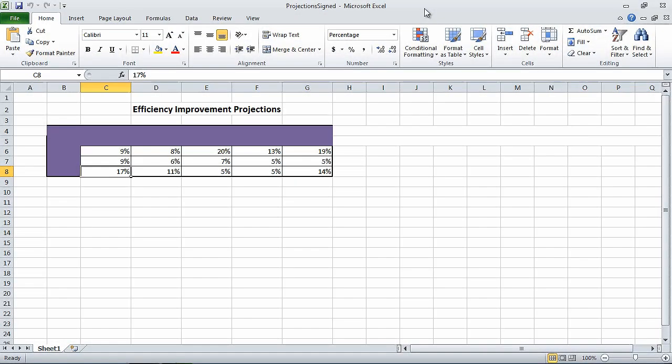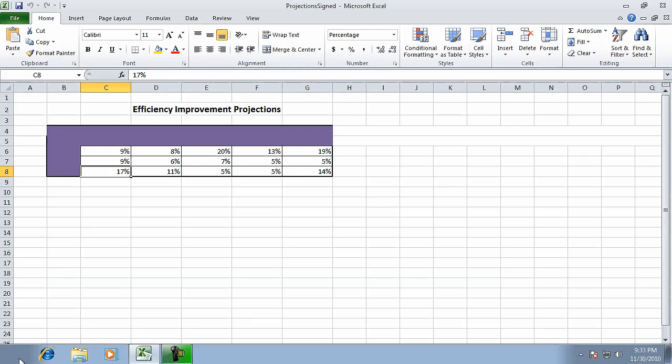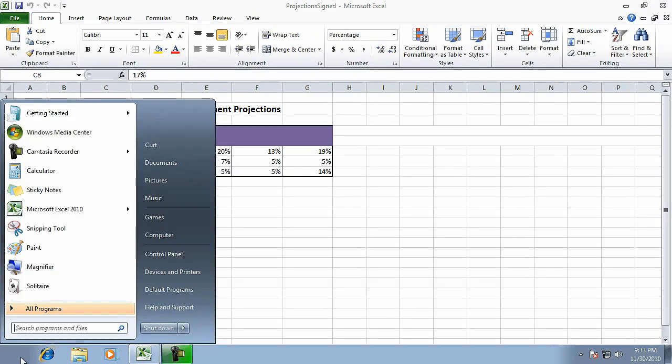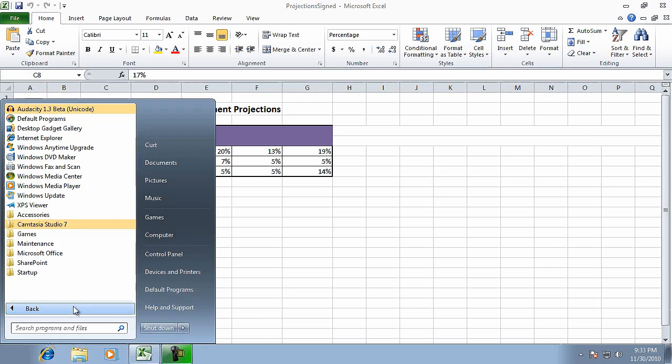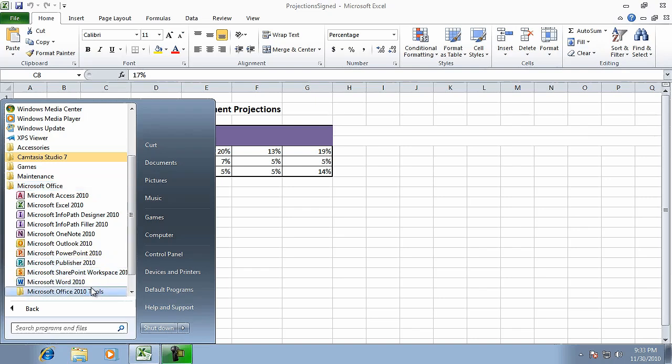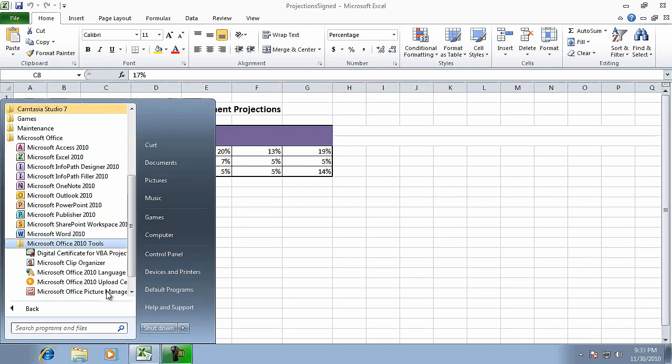In this segment, we are going to authenticate workbooks. For this exercise, we are going to use the projections signed start workbook. I've already opened that workbook and saved it under the name of projections signed. On the Start menu, click All Programs, and then click Microsoft Office, Microsoft Office 2010 Tools, and then click Digital Certificate for VBA Projects.